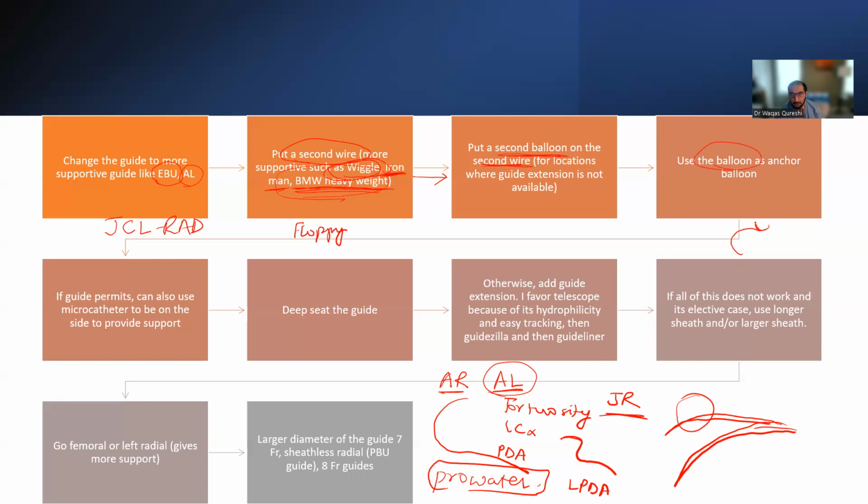You can put a balloon in this, wire in this, and inflate that balloon at 6 atmospheres. Not a very high atmosphere, like 6 to 8 atmospheres. And then on the other wire, try to push the things in. Okay, that's one way. The other way is you put it on the same wire.